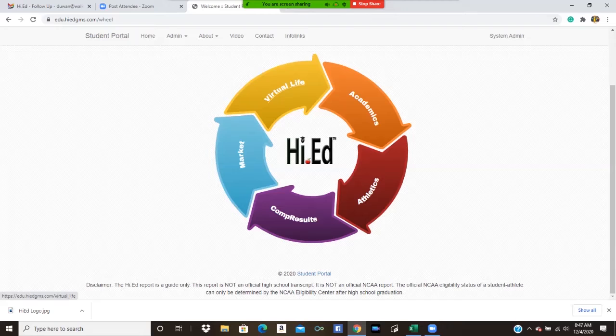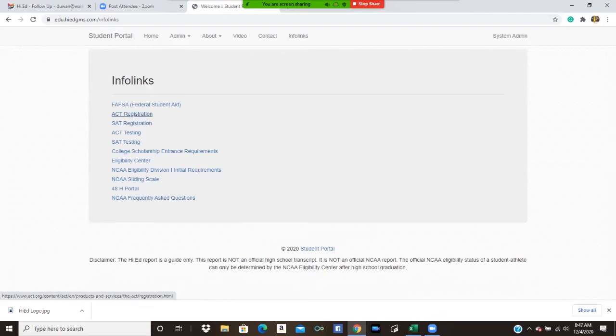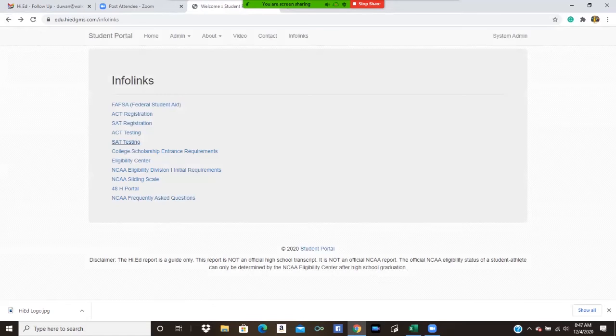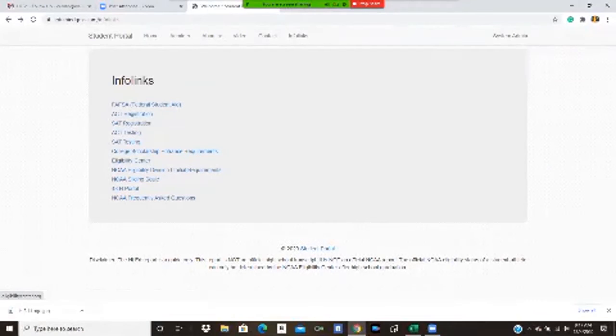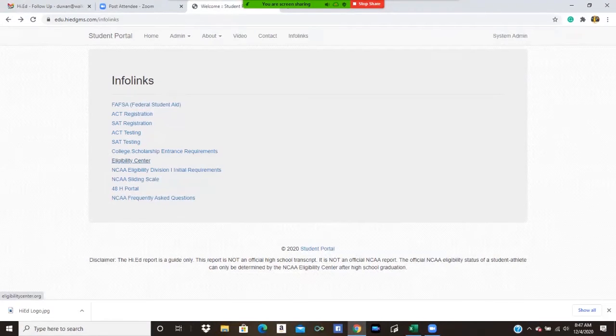Now, the middle of the wheel is InfoLink. InfoLink allows students to access their FAFSA and start the FAFSA process. If they want to register for the ACT, they can register directly. It will take you to that link. It also has ACT testing dates and the eligibility center. Again, this is only a tool, so students still have to go through and access their eligibility center, and they can access that directly through this portal.